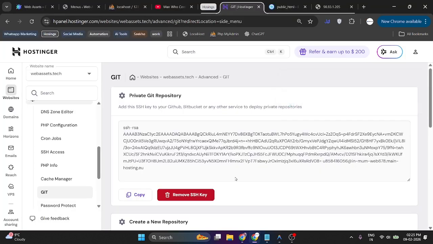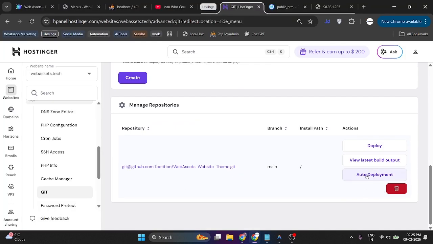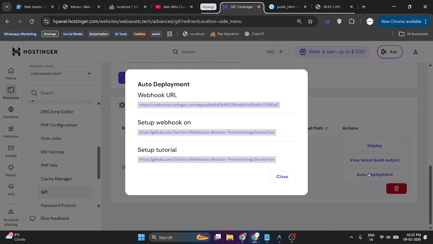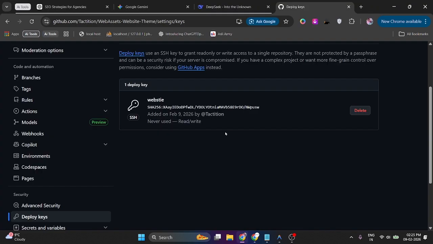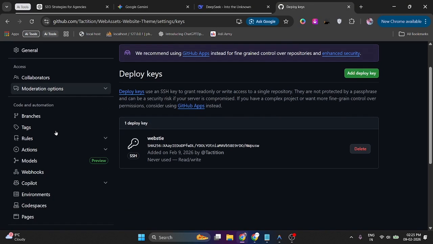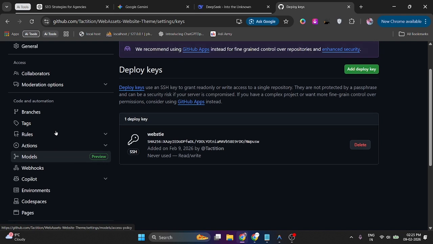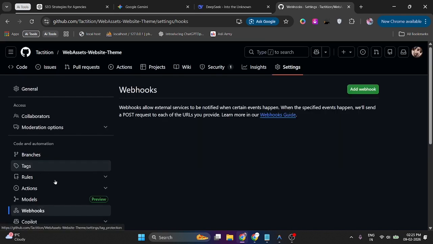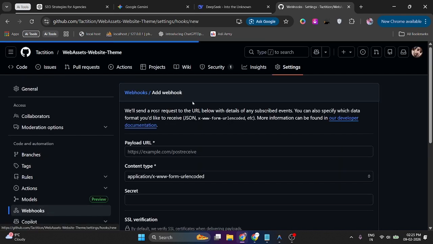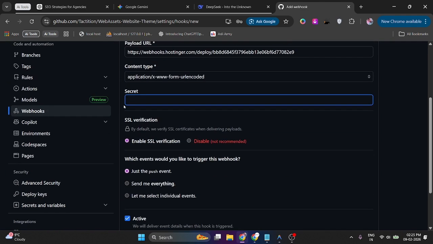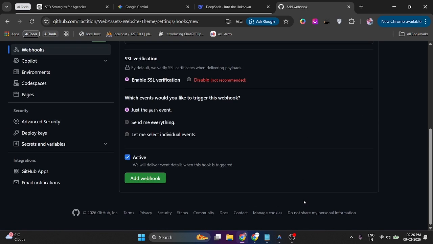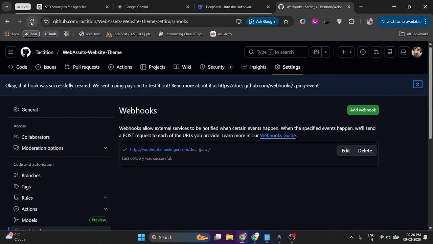The next step is you have to set up the auto deploy here. For that, we'll click on this auto deploy button and copy this webhook URL, and we'll directly navigate back to the GitHub settings and look for the option named webhook, and we'll set it up as well. We'll paste the link here, and you don't have to put anything else in here. Just paste the link and hit the add webhook button, and you are now good to go.